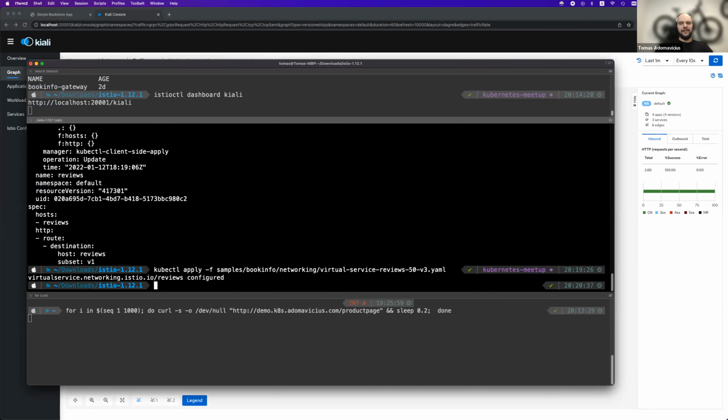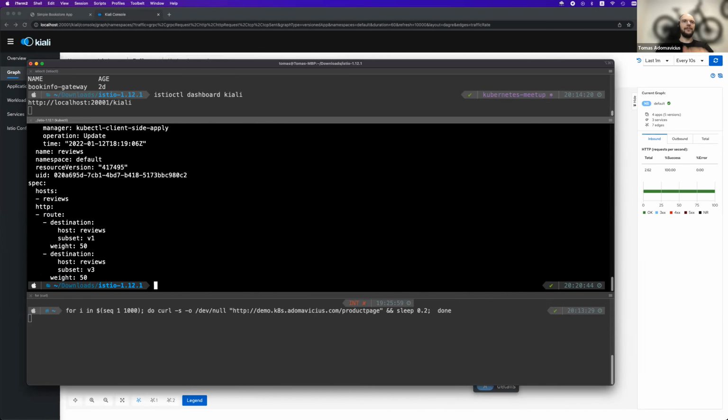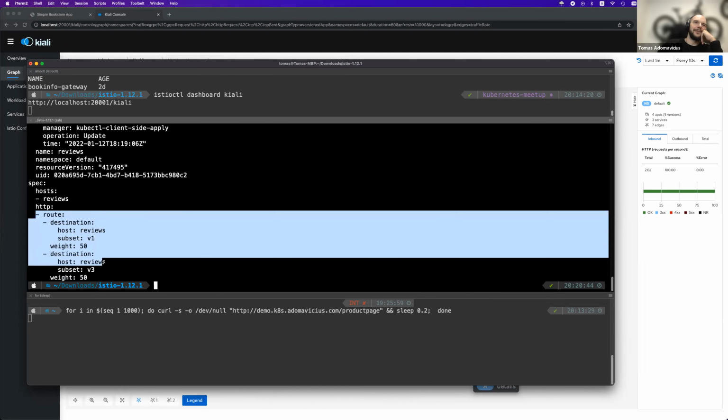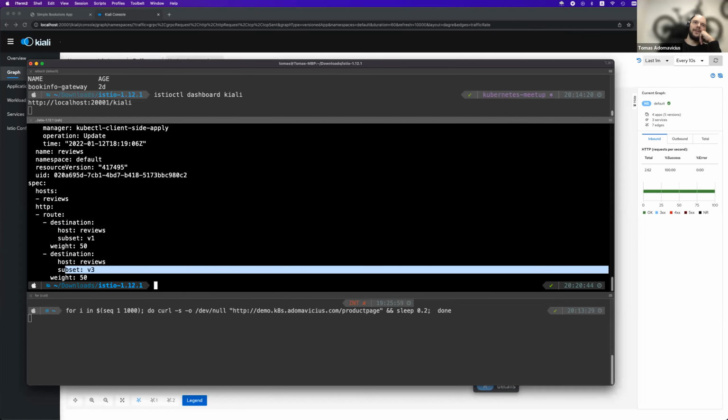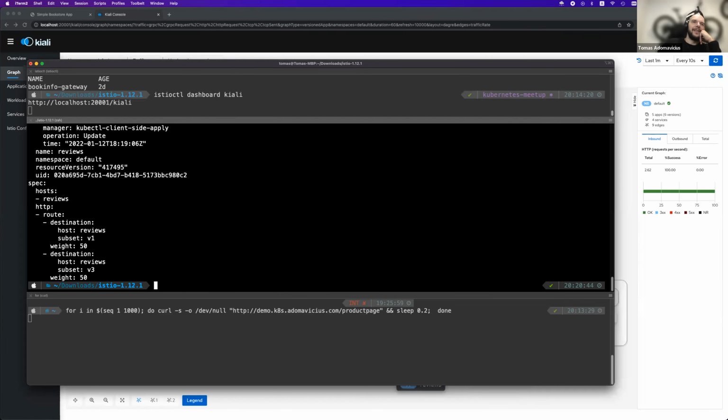So we do this by just changing the virtual services. Now when you check the review of the virtual service, you see we have 2 destinations. One is subset V1 and the other is subset V3, sorry. And the weight is 50-50, so it's a percentage.